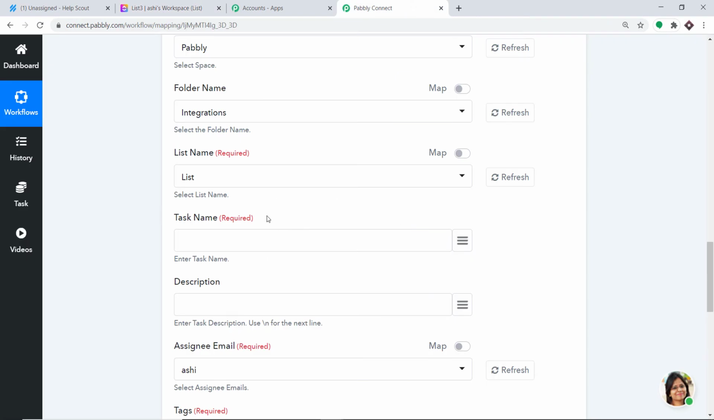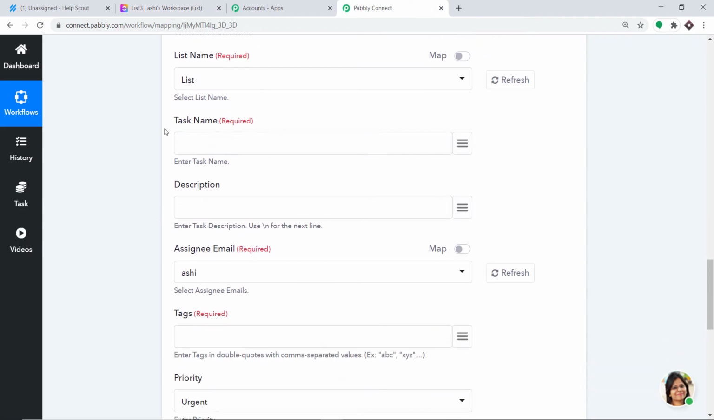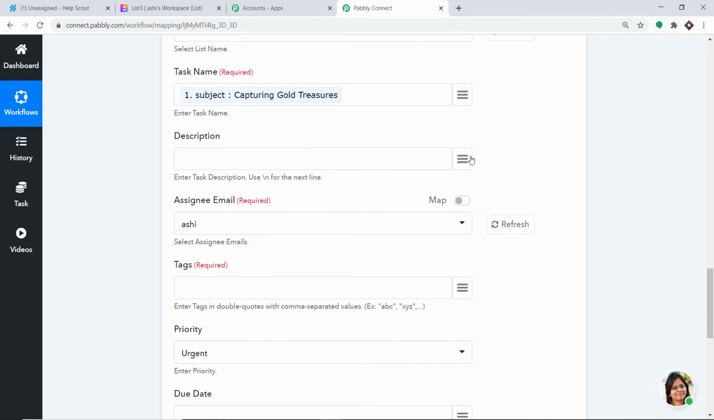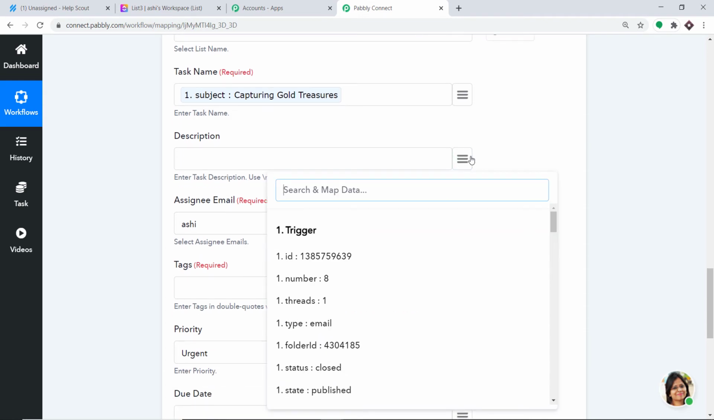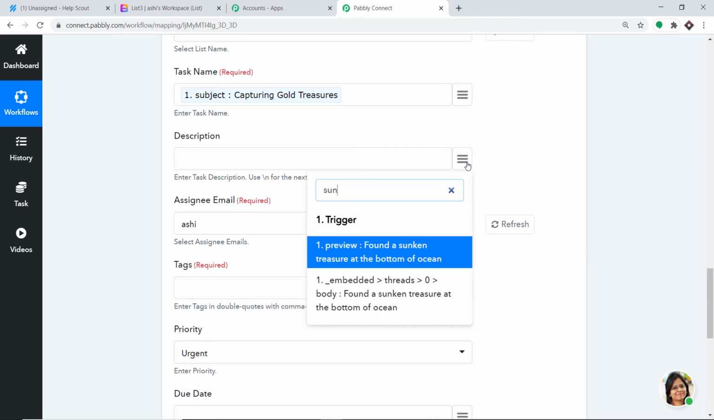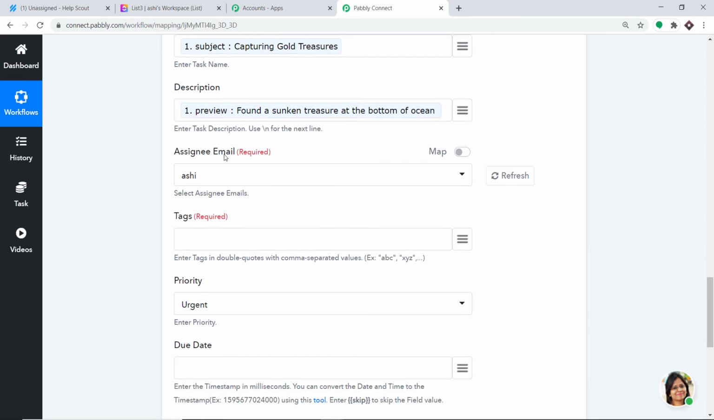Now in the task name, we are going to create the task by assigning a task name. We just click on this button, which is called the mapping button. In the task name, we are just going to enter the subject, that is capturing gold treasures. Now in the description, we can enter the message, found a sunken treasure. Now in the assignee email, it's basically your email address.